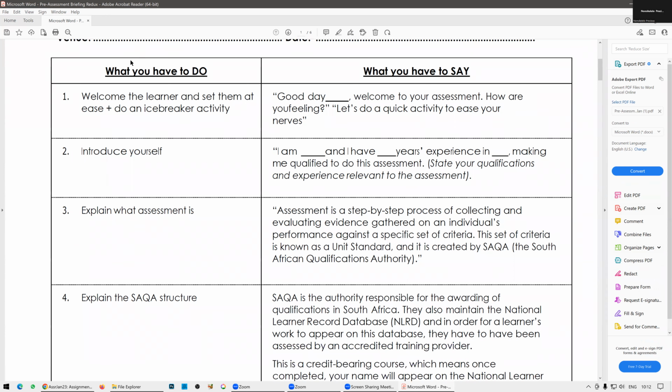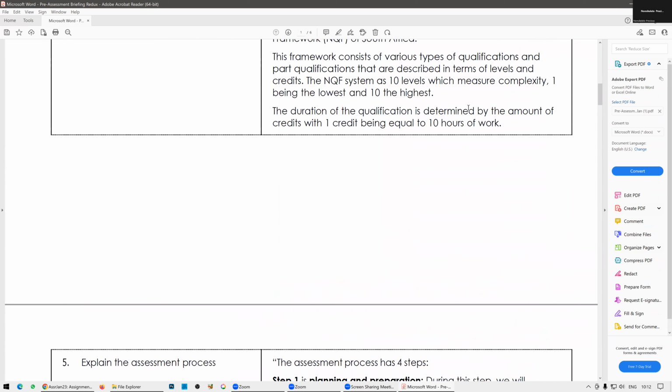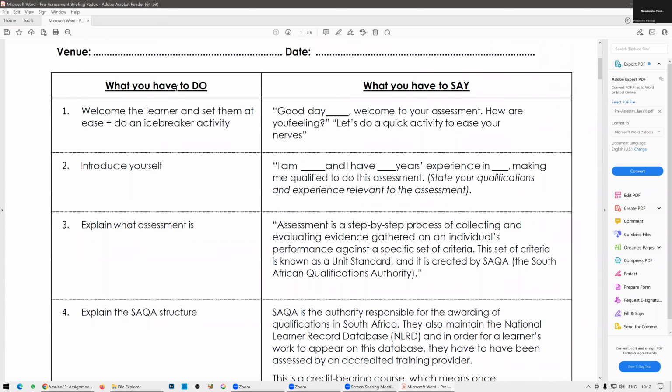Okay. So essentially then assignment number 3 is where you do all of these things, and essentially you make sure that you cover all of these points on what you have to say. So for example, at number 1, you go, good day, Nonsigalelo. How are you today? Welcome to your assessment. How are you feeling? Let's do a quick activity to ease your nerves. And then you can share an interesting fact or make a little joke or something just to get the people more comfortable.